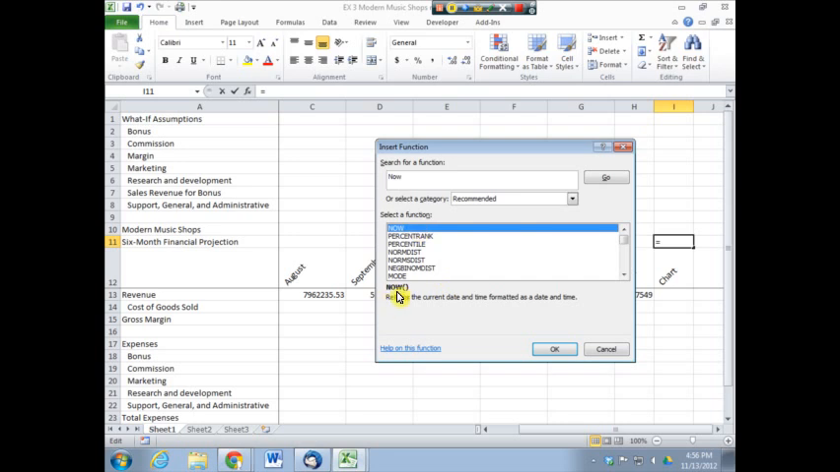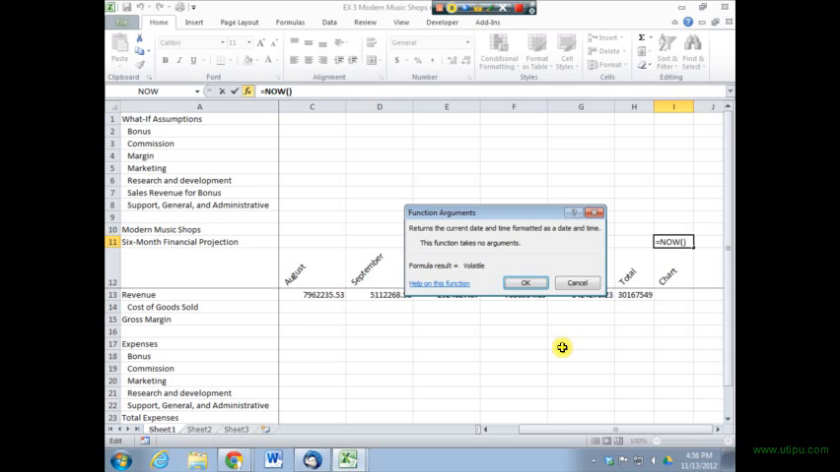Now down here you'll see that it's NOW, parenthesis, parenthesis, which means it's going to put the formula inside that, and that it will return the current date and time formatted as a date and time. So go ahead and press OK once you're on the Now formula. It says it takes no arguments. Arguments are what we would have had to select, the range to put in it, for a normal formula. This one doesn't have any.